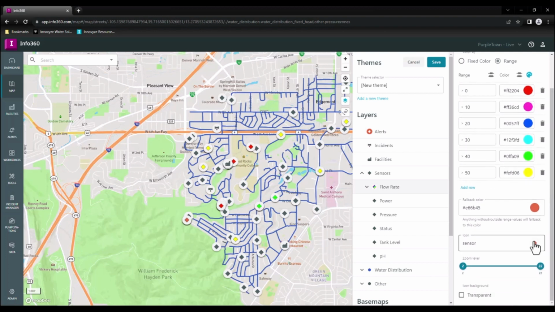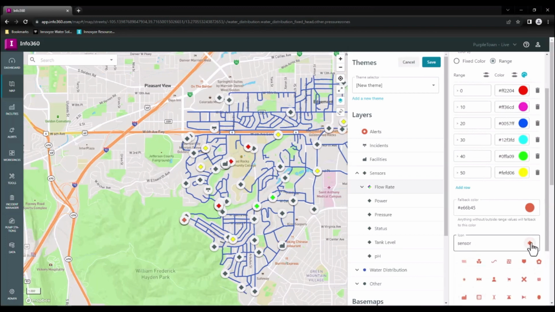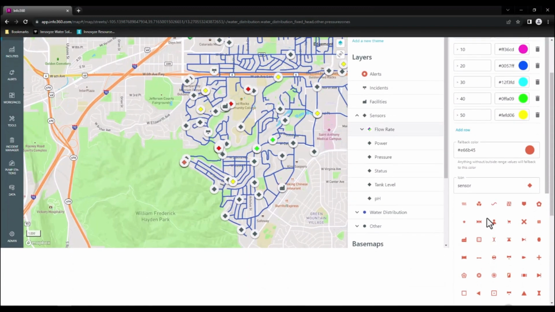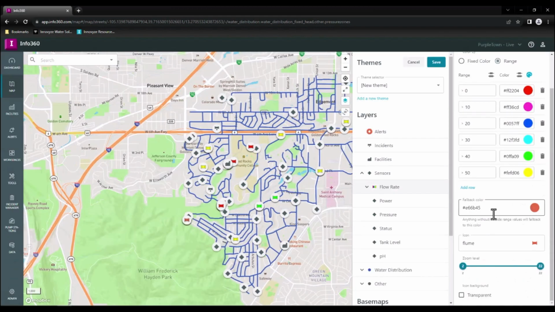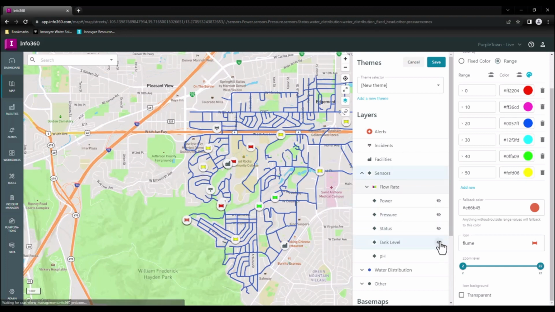So when we come down, we can also change the icon. This can be another way that we can switch to these different icons to really have these sensors jump out. In order to do that, we can also turn off other sensors so that the map is a little cleaner and your eyes can go to these sensors quickly, especially if in this example we're really just worried about high and low pressures in our systems.